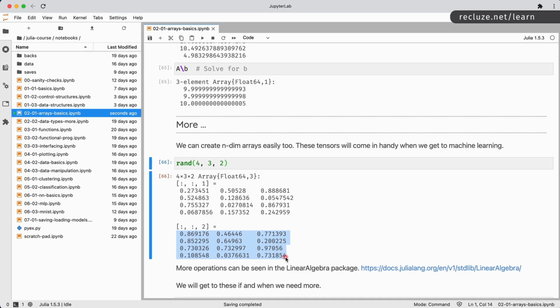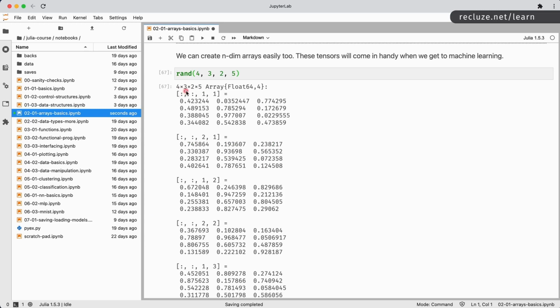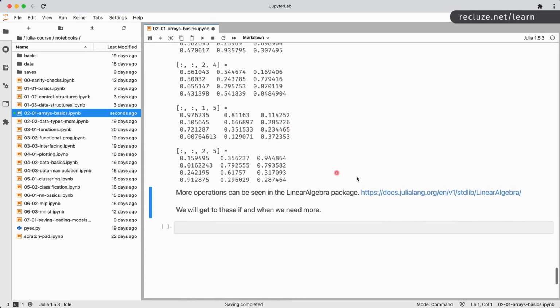But for now, it's sufficient to say that you can create any number of dimensions using this syntax, right? So now you have a 4 by 3 by 2 by 5 array, right? So a 4-dimensional array.